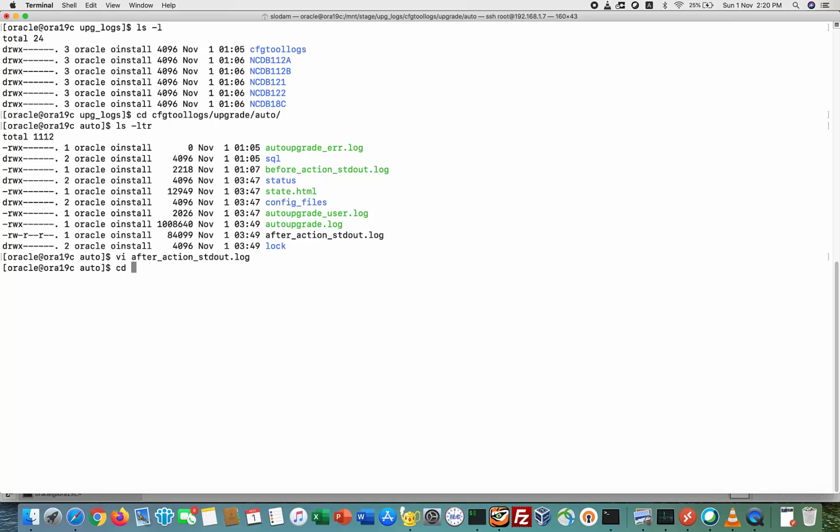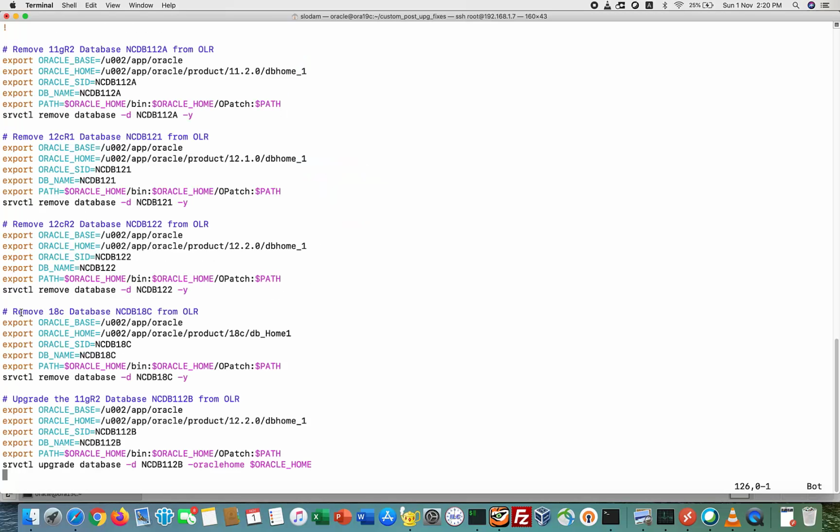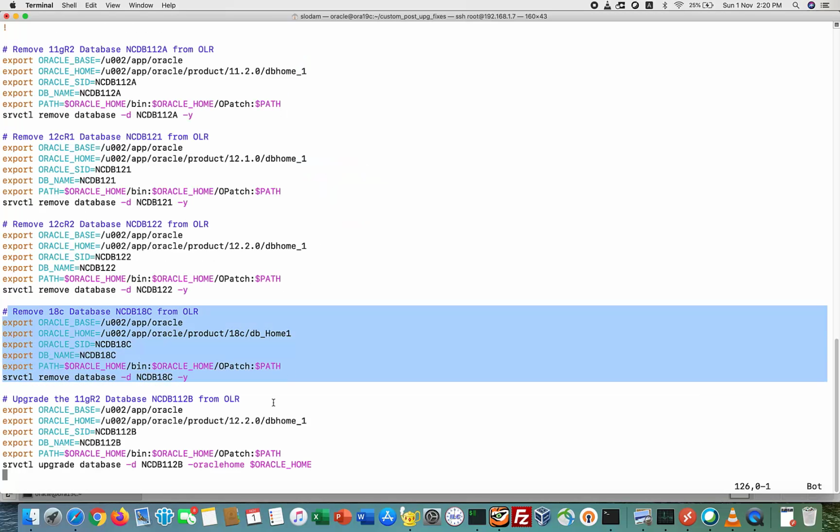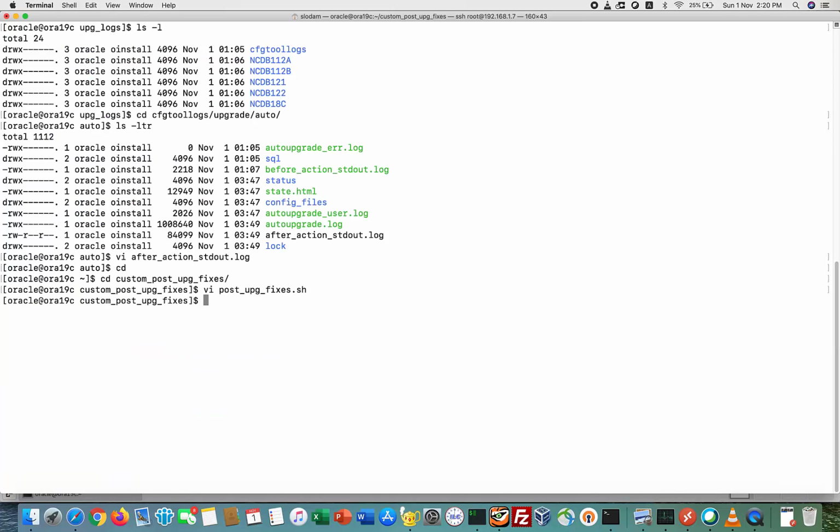Let us have a look at what scripts. So there was a before action and then there was an after action. For both before and after action, it has generated a log file. I go to that custom location just to refresh your memories real quick. Remember, we had a couple of srvctl remove and upgrade statements. Let's see if I could see the effect of those statements there.